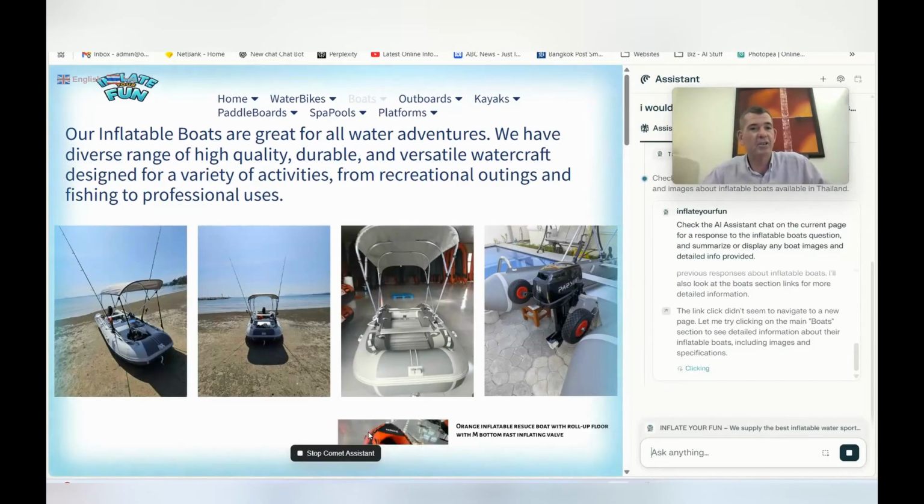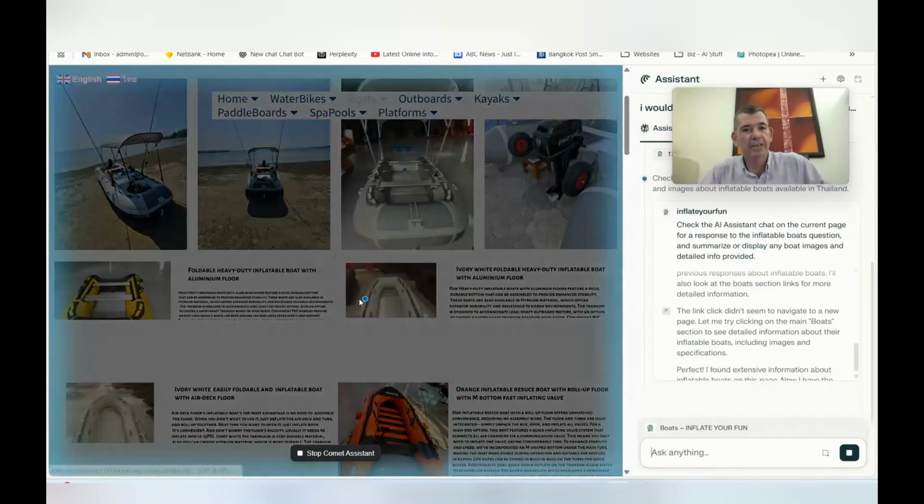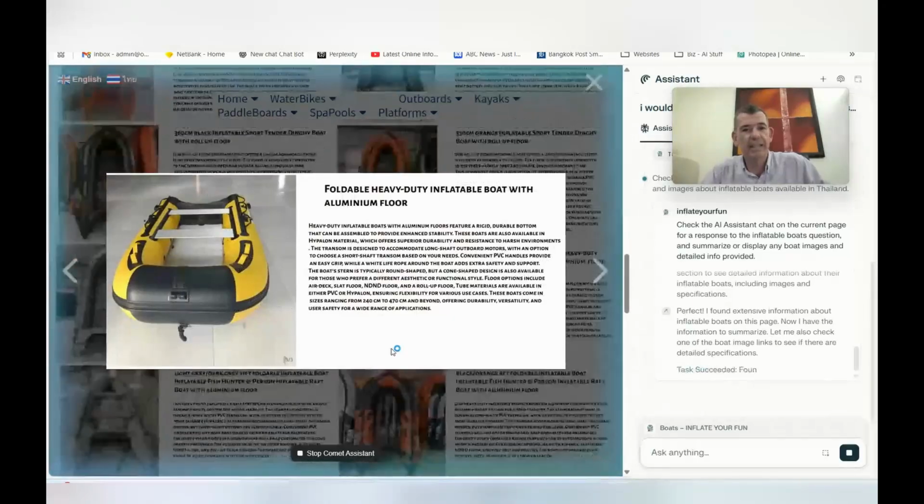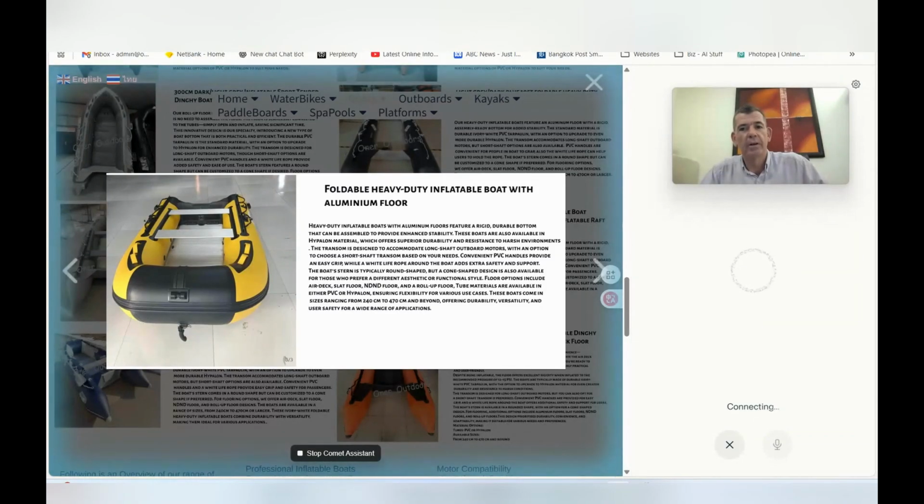There's some information about boats. The AI assistant answered the question and it took me straight to the page and the link with all the information that I need. Hands-free, I got it, and that's what it's done, okay? So what we'll do now is, let's go back to the AI assistant and I'll ask the same question.